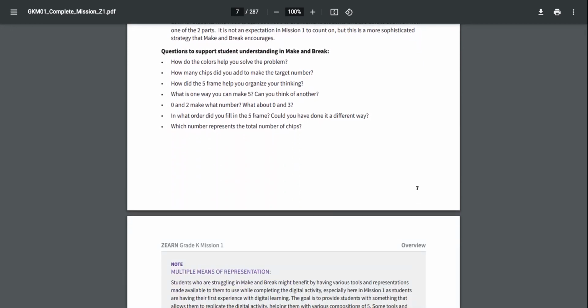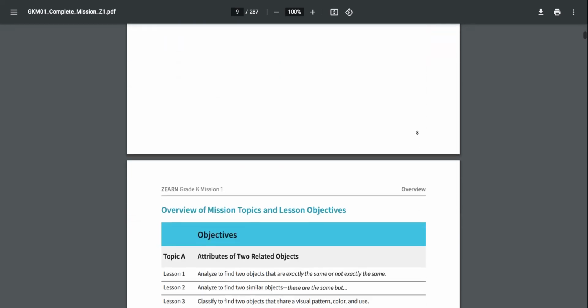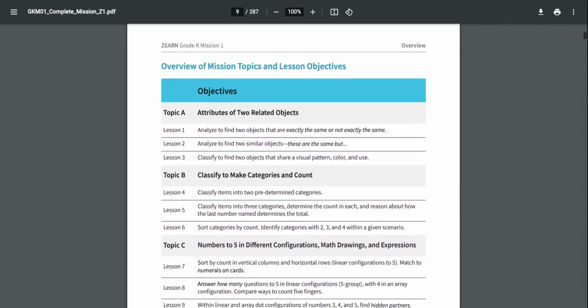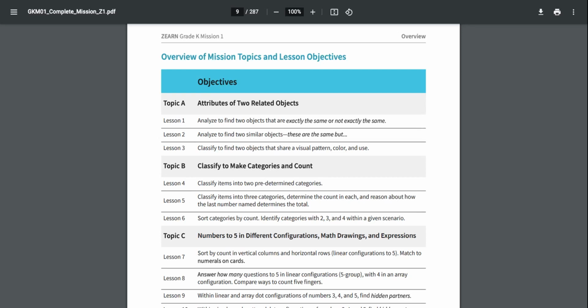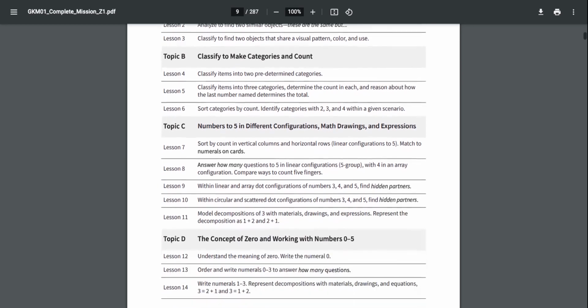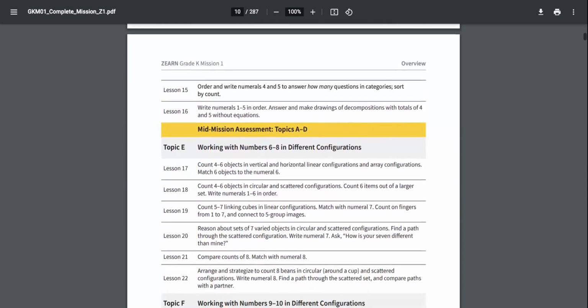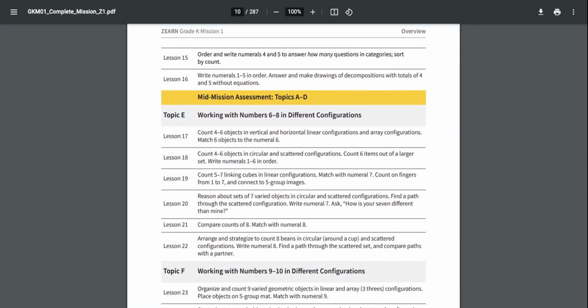If we continue scrolling, you can see some important information for teachers using Zearn as a curriculum. We'll see a detailed table of the lessons within this mission, their objectives, and how they are grouped into topics. We can also see when the mid mission assessment happens, which here in this mission, it's after lesson 16.